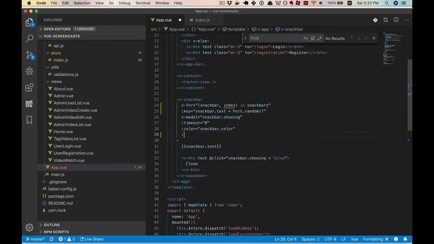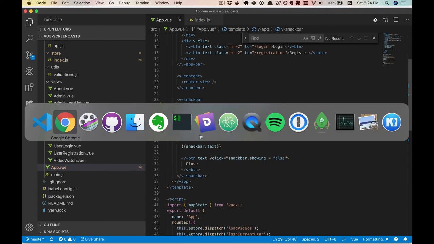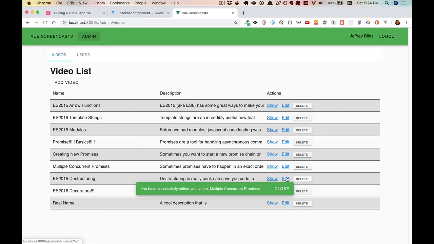And then we'll bind to the style, and we will have it display a certain number of pixels from the bottom. And we'll base this on the index. So it'll be index times 60, and that'll be a number of pixels. So let's give this a try. We will save it.